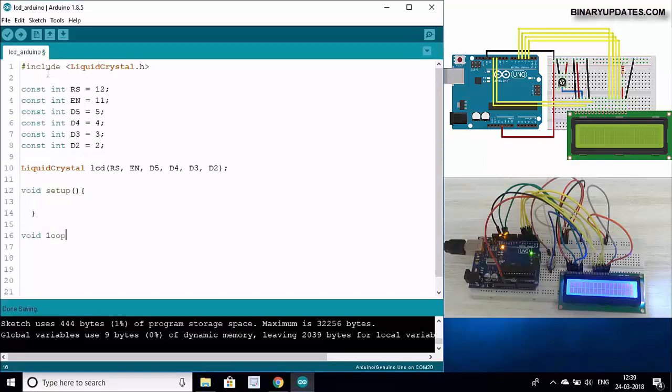Then we have to have a loop function, right? So this completes the basic skeleton of the code. In the setup function, we have to initialize the LCD, and we must say lcd.begin, and then we have to pass the type of this LCD. The LCD is a 16 by 2 character LCD, so I must say 16 comma 2 for a 16 by 2 LCD.